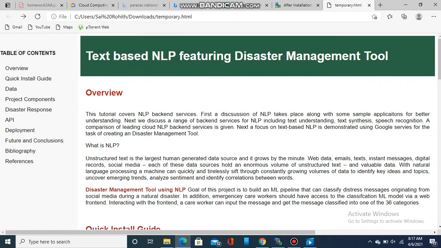What is NLP? Unstructured text is a large human-generated data source that grows by the minute: the web, data, emails, text, instant messages, records, social media, each of these data sources. We know it holds an enormous volume of unstructured text and valuable data. With language processing, a machine can quickly and tirelessly sift through constantly growing volumes of data to identify key ideas. It's like giving hint words so that it matches the identical word, uncovers emerging trends, analyzes sentiment and identifies correlation between the words.